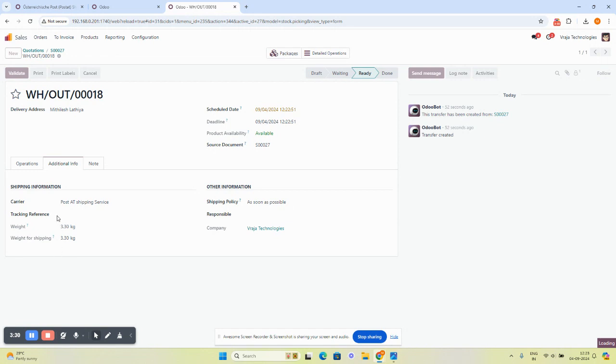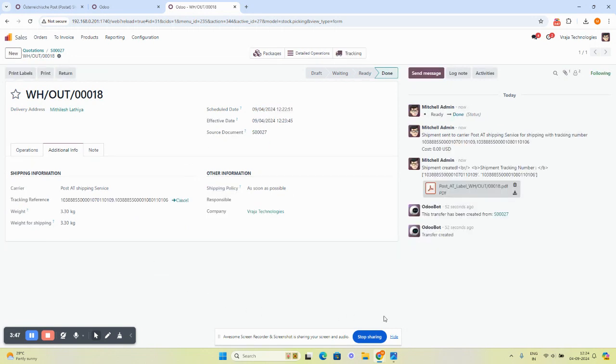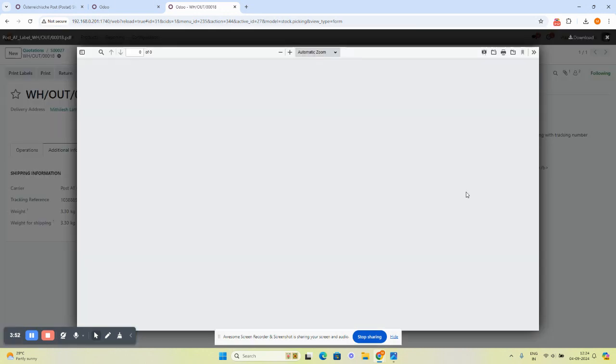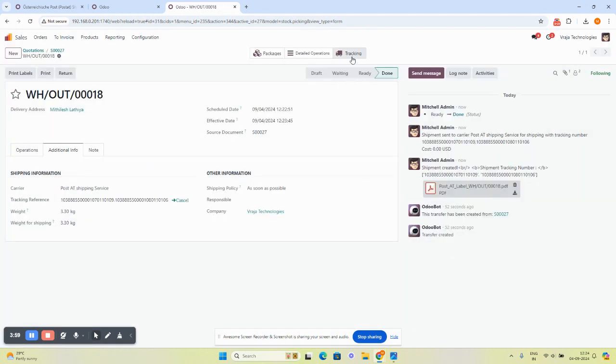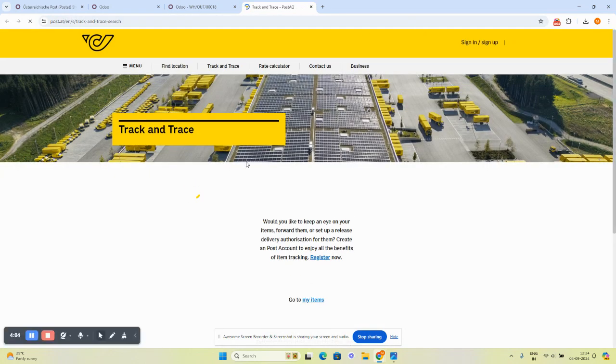Now on validating, you will see two tracking references, as we have created two packages, and two labels in the PDF format will be generated. As you can see, there are two tracking references over here and the labels in the PDF format. You can see two test labels are generated. Here is the tracking smart button. If you click on the same, you will be redirected to the Post-state tracking link. Here you can track your shipments directly.